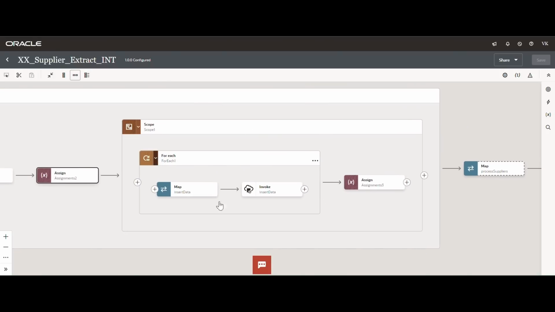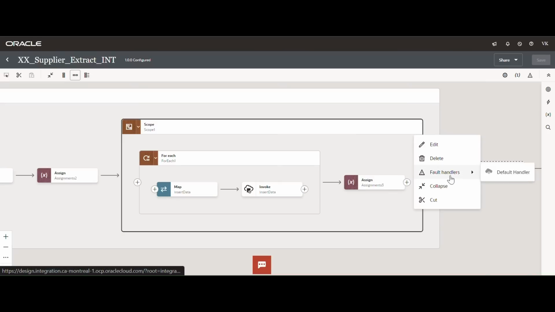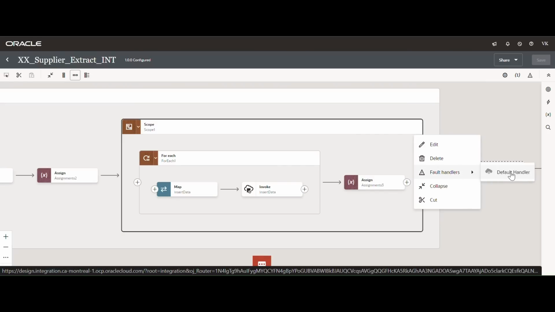Within the scope activity, sometimes when you are performing the database operation, if the table is not available or there are any other errors, we need to raise a response. We need to raise an exception, right? In the scope level, we have a default exception option. You can click on here. You need to raise a default handler. Click on the default handler.